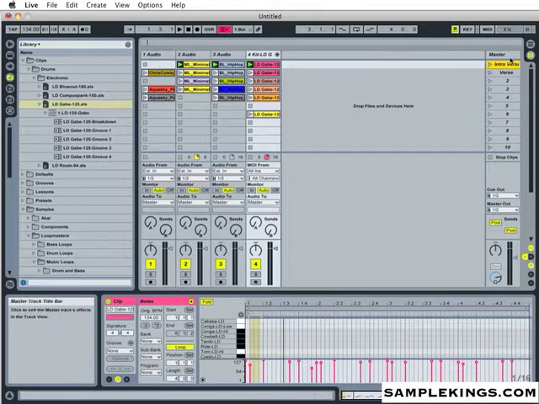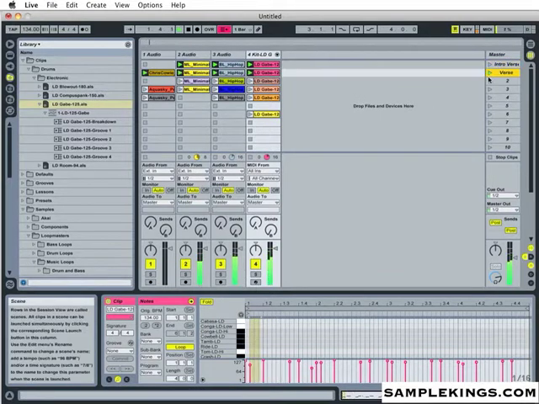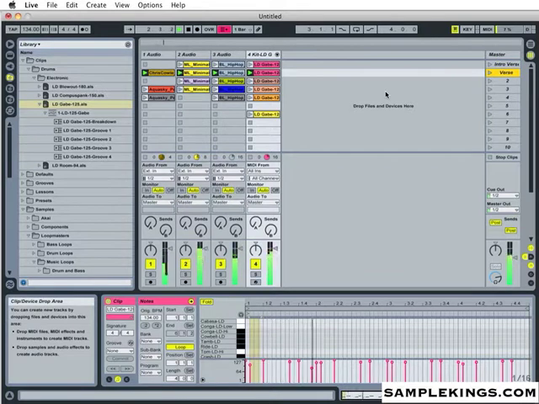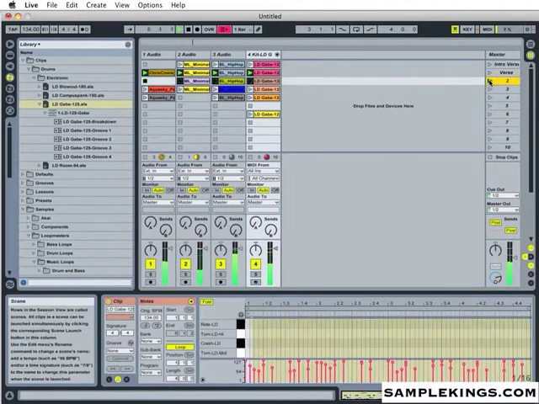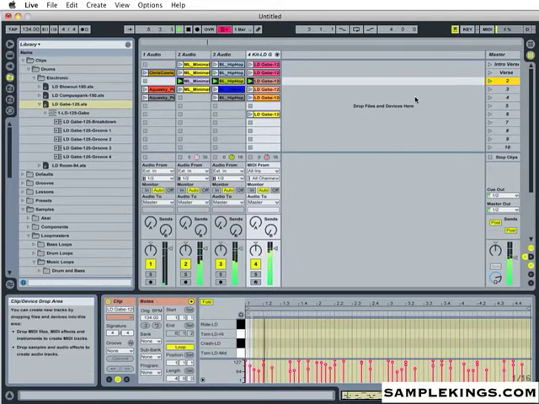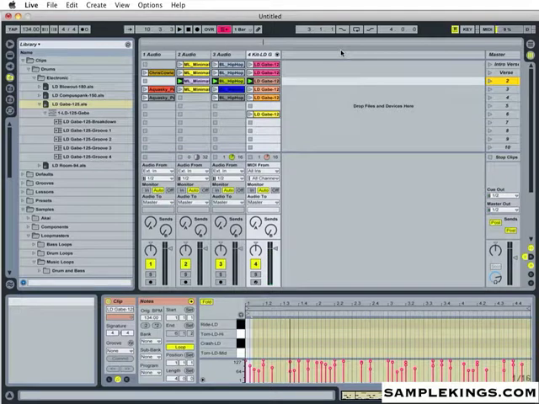Now we can play this scene here. I'll go to the next one. The next scene. So I can go between scene to scene to scene. This is a great way to move around from one scene to the next.